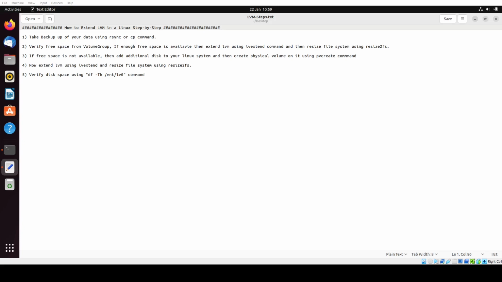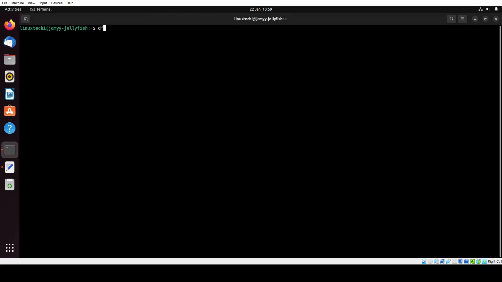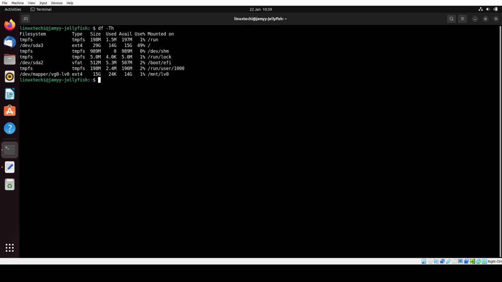Open the terminal, run df command. In our last tutorial I have created this partition. This is an LVM partition of type ext4 of size 15 GB. Now suppose I want to add 5 GB additional disk to this partition. So how can I do that?